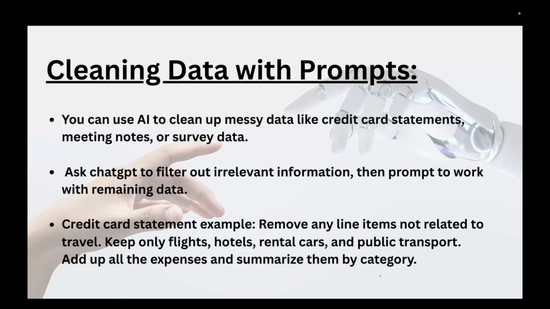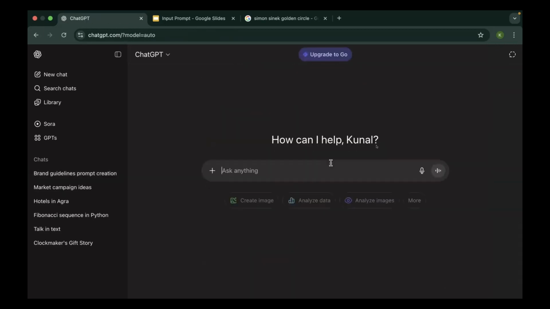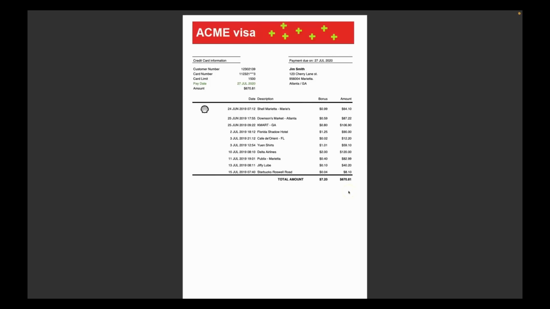All right. So you know what? Let's just see it happening in real time as well. So I am back at ChatGPT, and what I'm going to do is again create a new chat, and I'll just send in a PDF, which I'm going to show you first. So this is how it looks. And again, it is fake credit card information that I have created online. But yeah, it has everything that I need. So there are some things related to travel, and there are some things which are completely irrelevant.